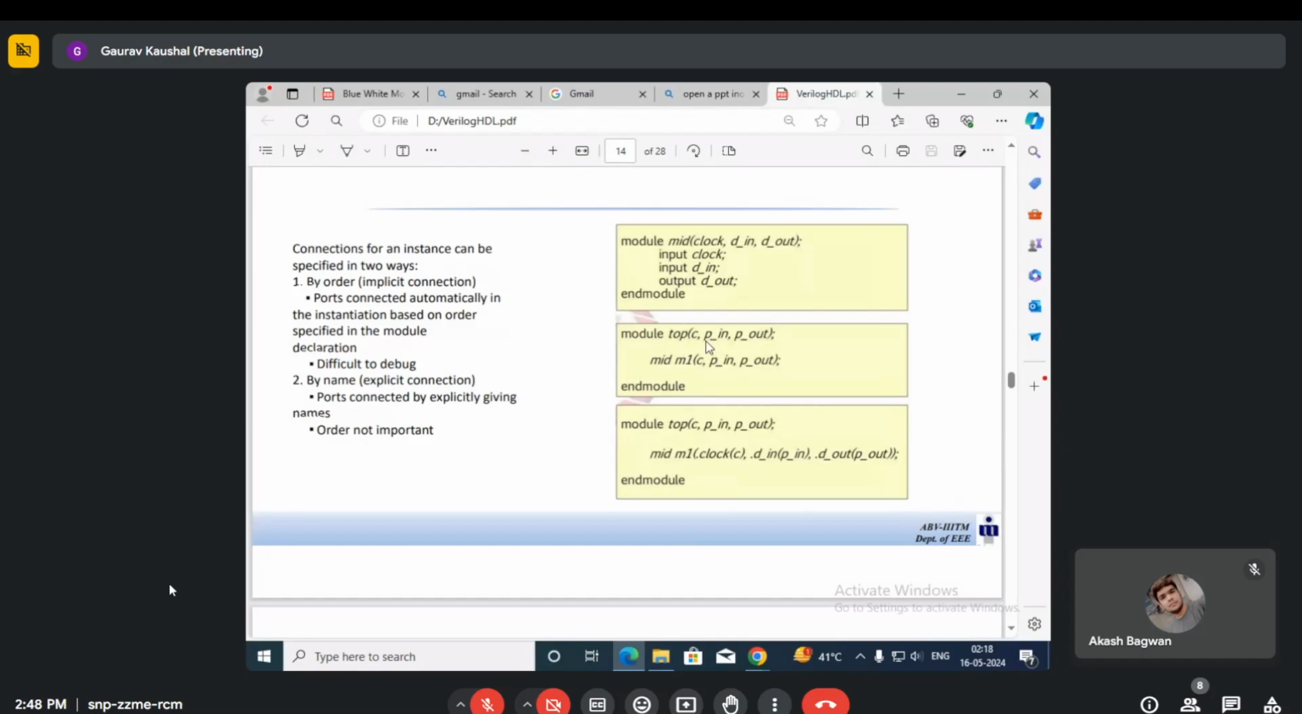And now, what is happening here? When we are calling this mid, isn't it? We are saying what is available in the module here: clock, D_in and D_out. So C will be assigned to clock. P_in is assigned to D_in. Okay, P_out is assigned to D_out, isn't it? So first I am defining the module top, and this is the middle.